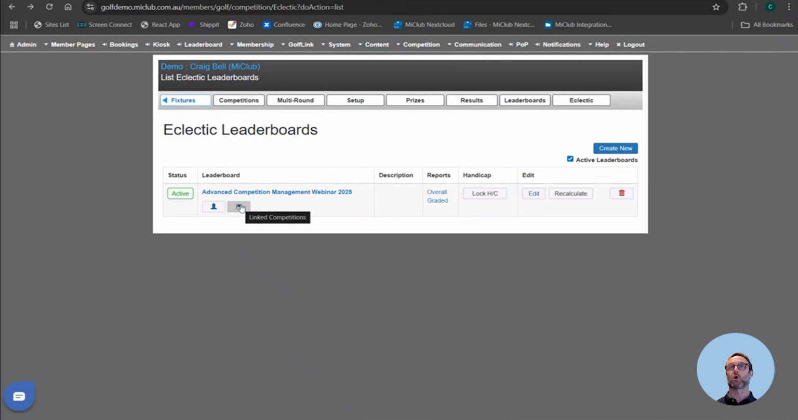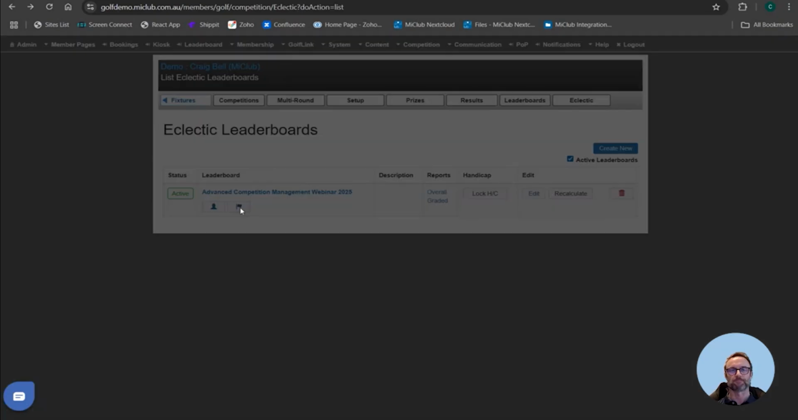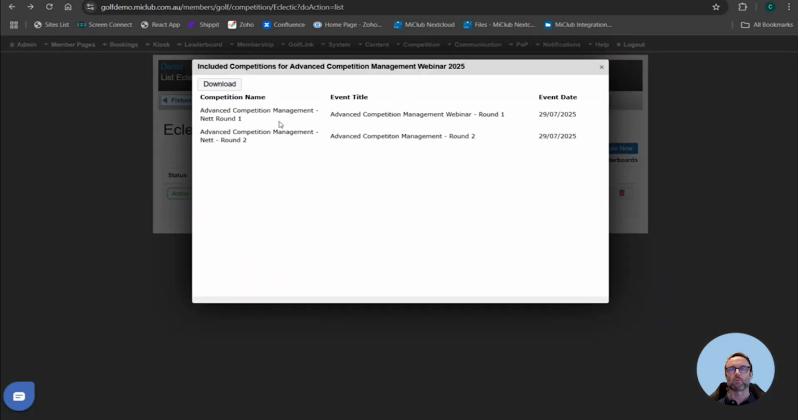Now, if you want to check what competitions are included in your Eclectic, you would click on the flag icon. That would show the competitions that you've linked. So that's a good little check that you can do, because if you've had a few competitions and someone said on a particular week that they had a 2 on a hole and you can't see that on the leaderboard, you can click on the flag icon and that allows you to see what competitions are included there.